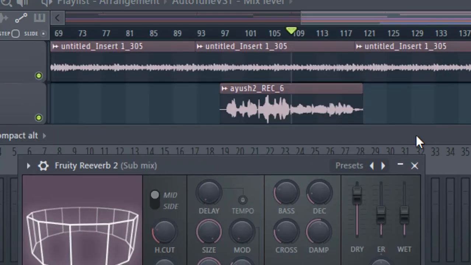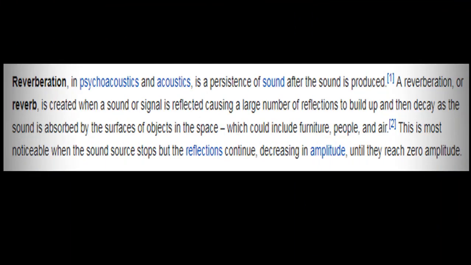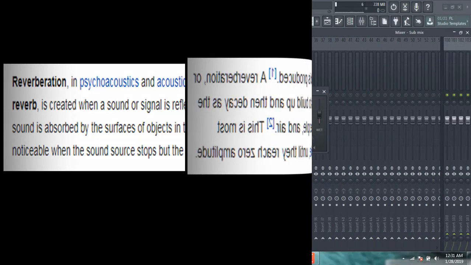But let's see what reverb actually is. Reverberation, in psychoacoustics and acoustics, is a persistence of sound after the sound is produced. A reverb is created when a sound or signal is reflected, causing a large number of reflections to build up, and then decay as the sound is absorbed by the surfaces of objects in the space, which could include furniture, people, and air. Now let's get back to our reverb.